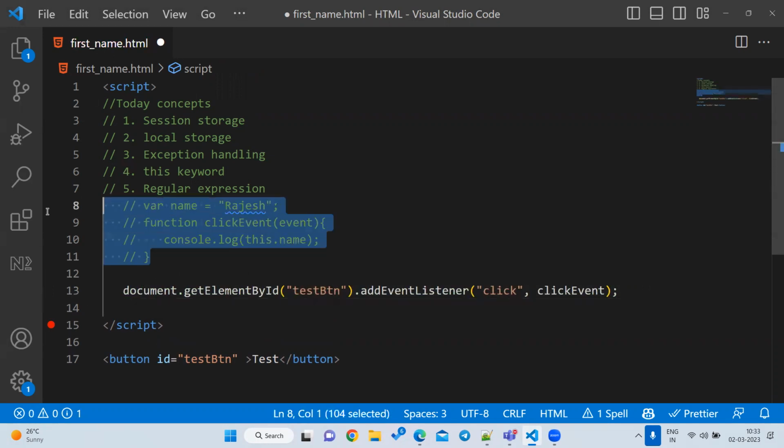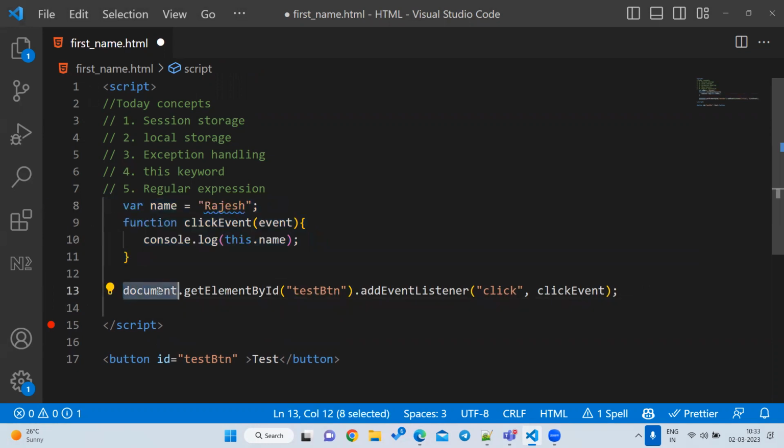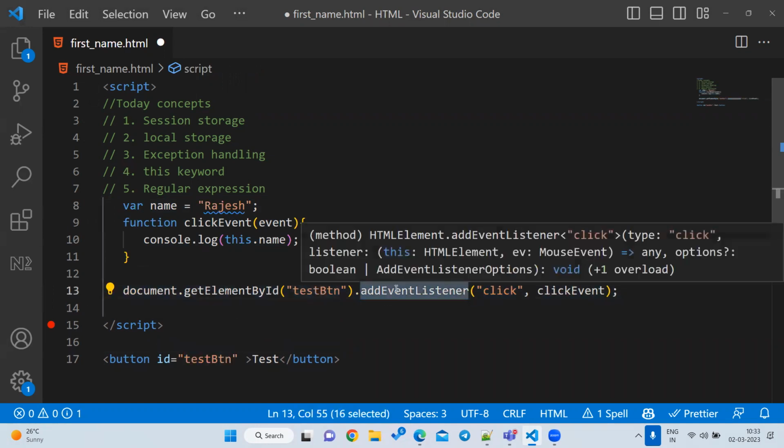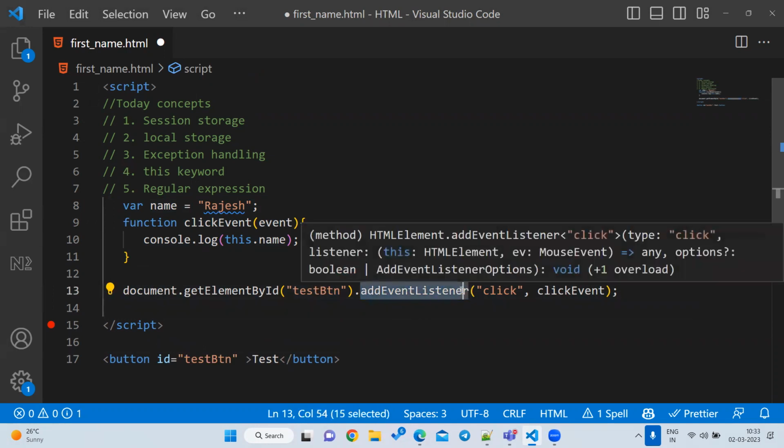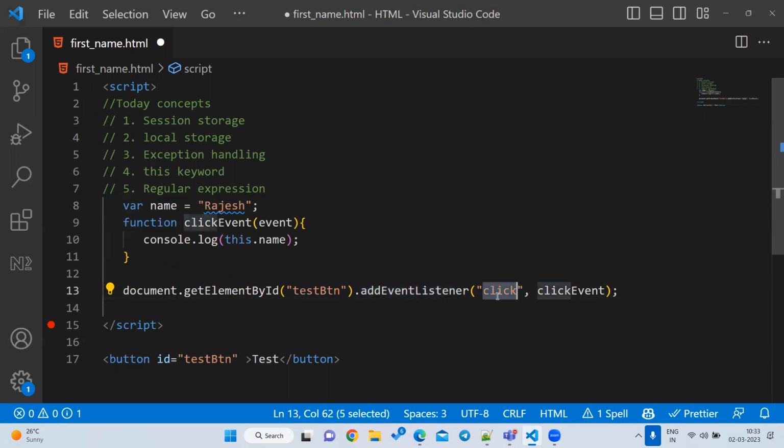Let me write it here. So here I'm saying document dot getElementById. What is my button ID name? This one. And there is a method called addEventListener. What is the method name? addEventListener. You can add any event listener. Suppose I want to write a mouse over. You can write mouse over, click event, input event, anything.